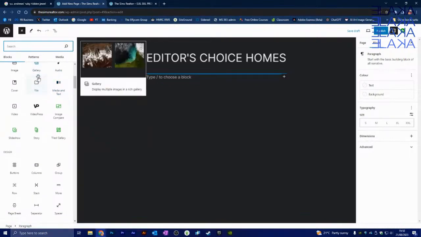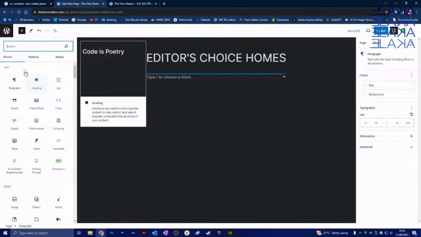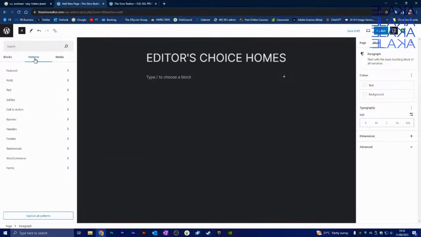So basically you find this long panel, and this long panel has got blocks and it's got patterns. Okay, patterns are things like featured post, text, gallery, call to action, banners, headers, footers, testimonials, WooCommerce forms. So these are the things that you implement based on how you want your website to interact with your audience or with your website visitors.